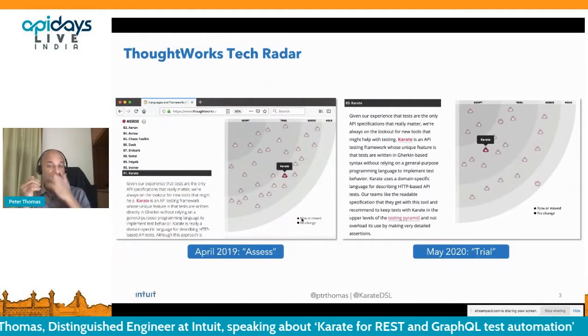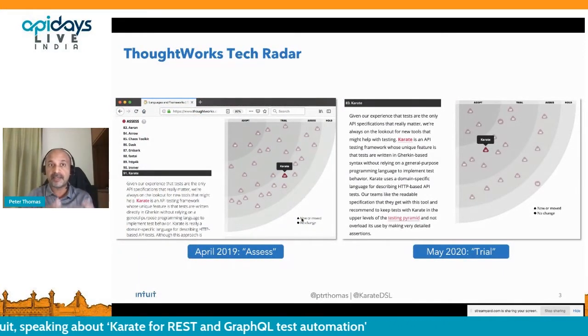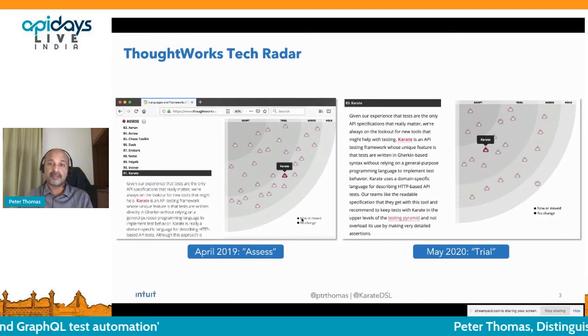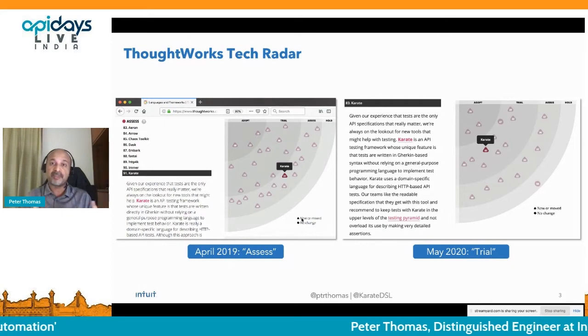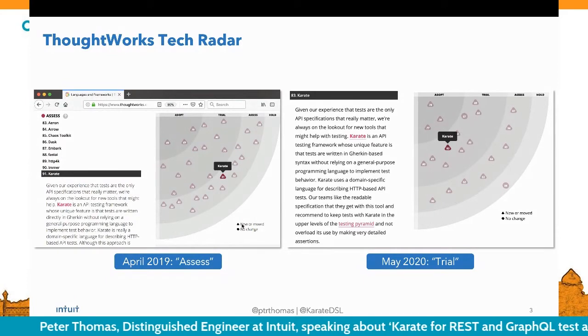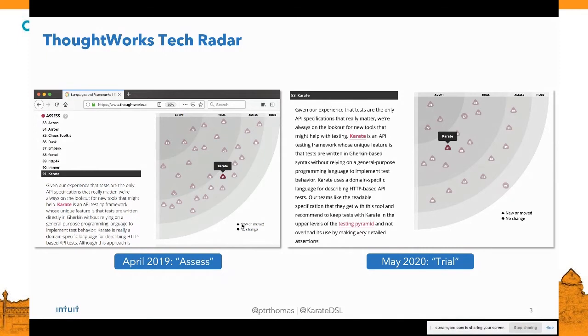In case you're wondering, is Karate popular? I think the answer is a big yes in terms of usage. And we're very proud of the fact that ThoughtWorks deemed it interesting or compelling enough that it featured on their tech radar, which I'm sure a lot of you are familiar with. It featured twice. And hopefully we are moving slowly towards the center, and we might end up in that bullseye in the next iteration of this tech radar.